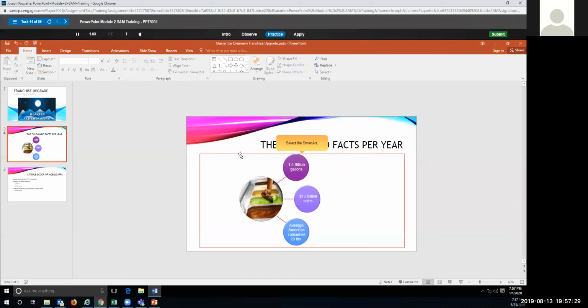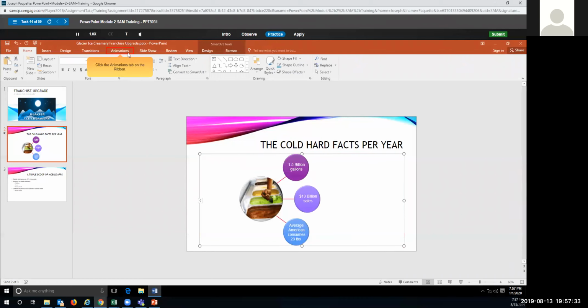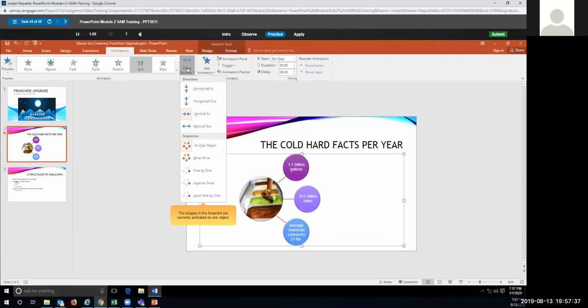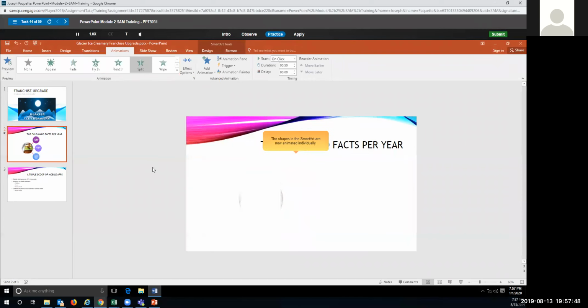Select the SmartArt. Okay, all of it. Click the animation. In the Animation group, click the effect. The shapes in the SmartArt are currently animated as one object. In the Sequence section of the effect options, the shapes in the SmartArt are now animated individually.